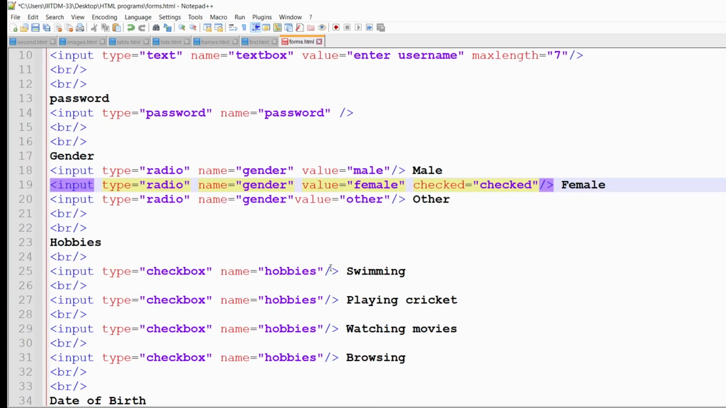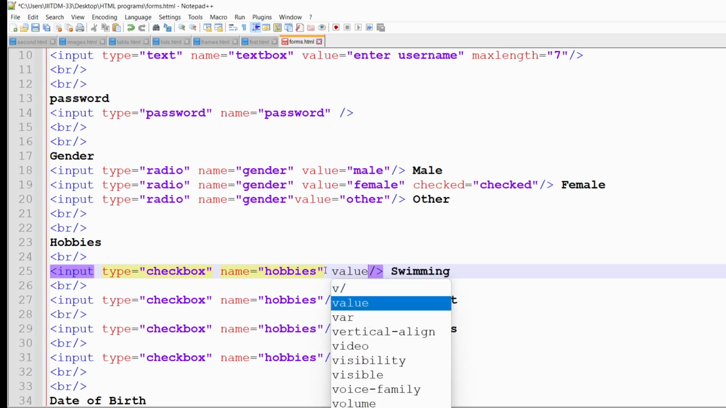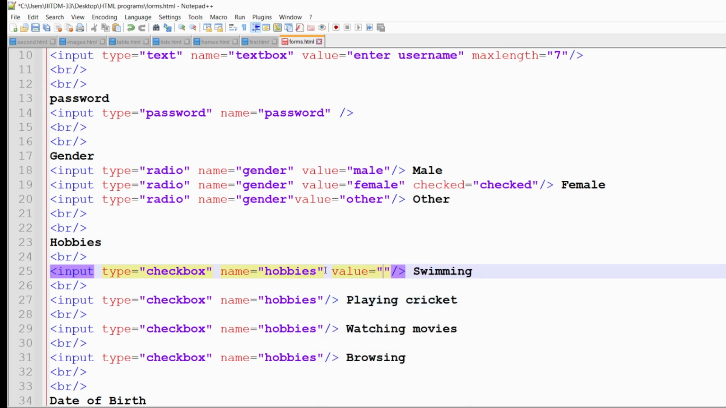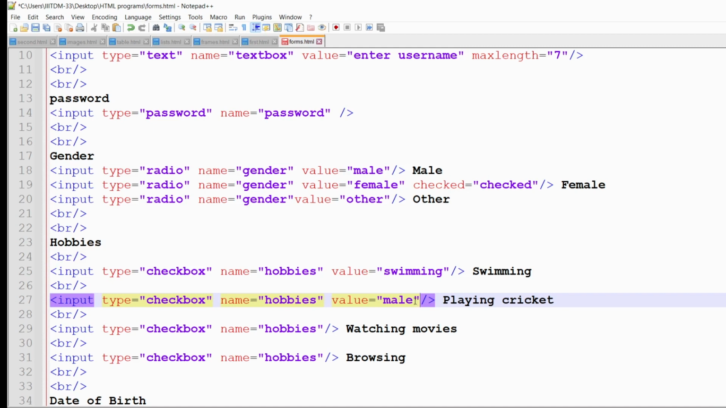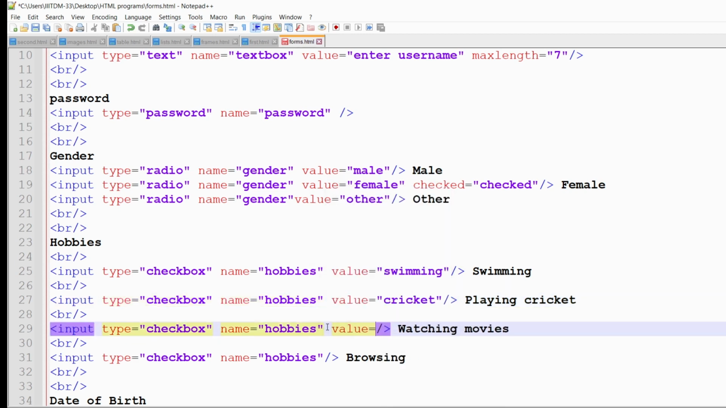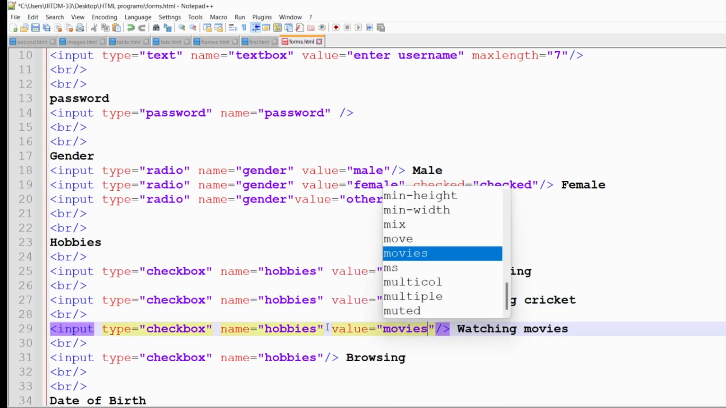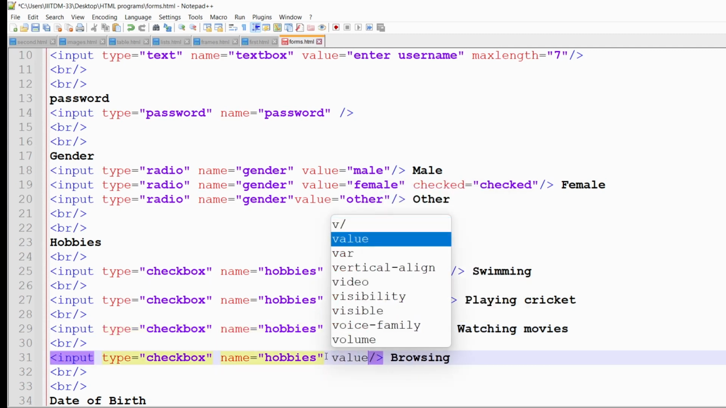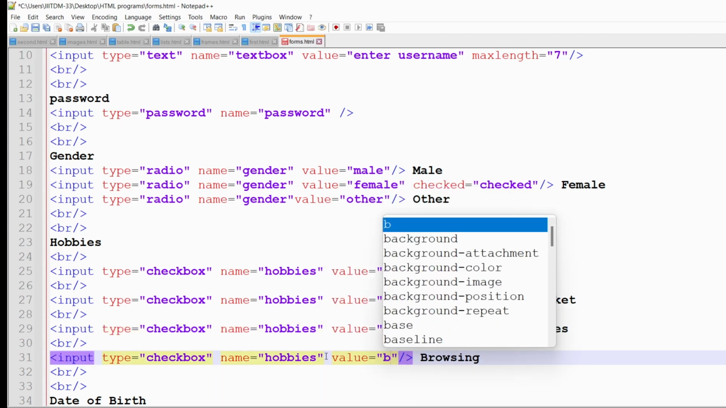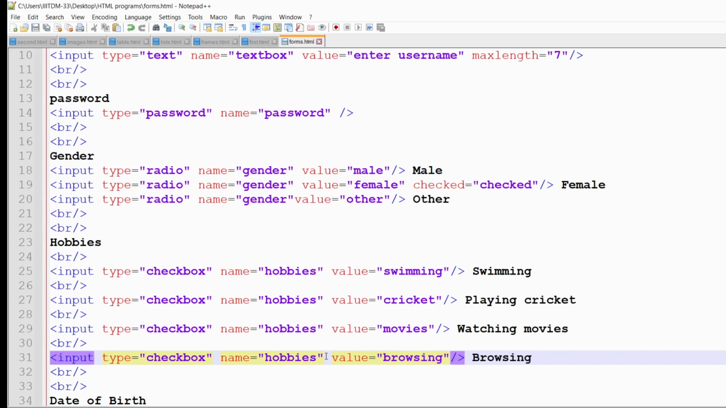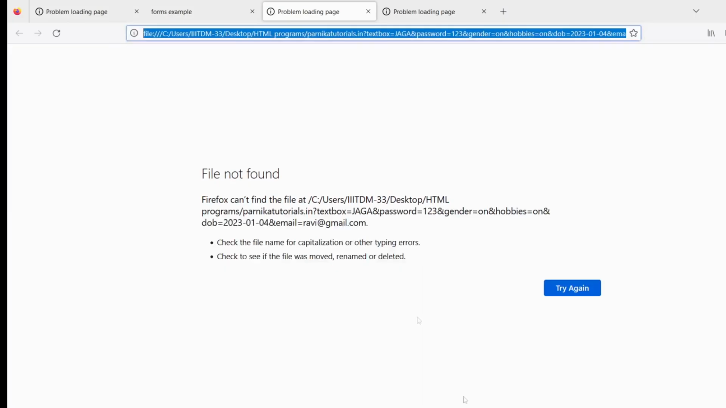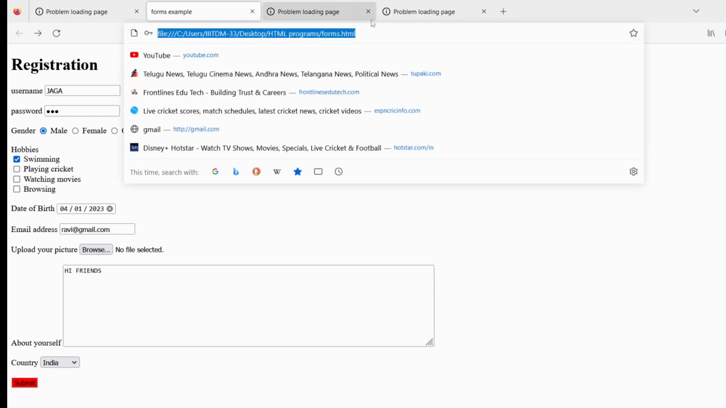Similarly for hobbies, let me give the value as swimming, anything you can write, and let me copy and paste it: cricket, and then value here as movies, here value as browsing. Let me save this one, go to the browser, and refresh it.